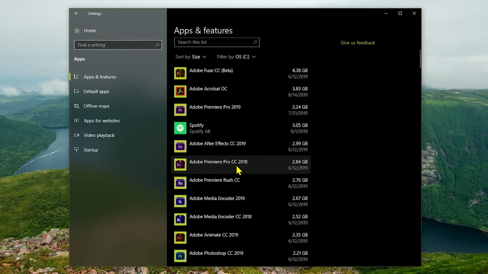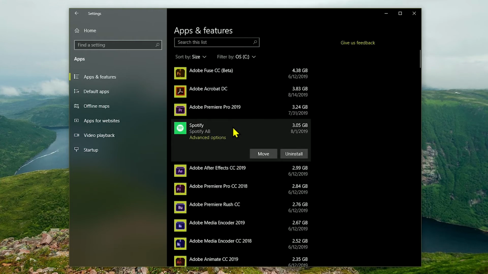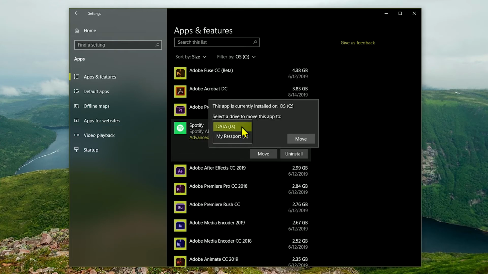Go through your list, select the app or game from the Microsoft Store you'd like to transfer. Click on Move and select the new drive. I'll go with the D drive on this one. And to complete the transfer, click on Move again. If you move any app to an external drive, you will need to connect it to your PC to use that app.